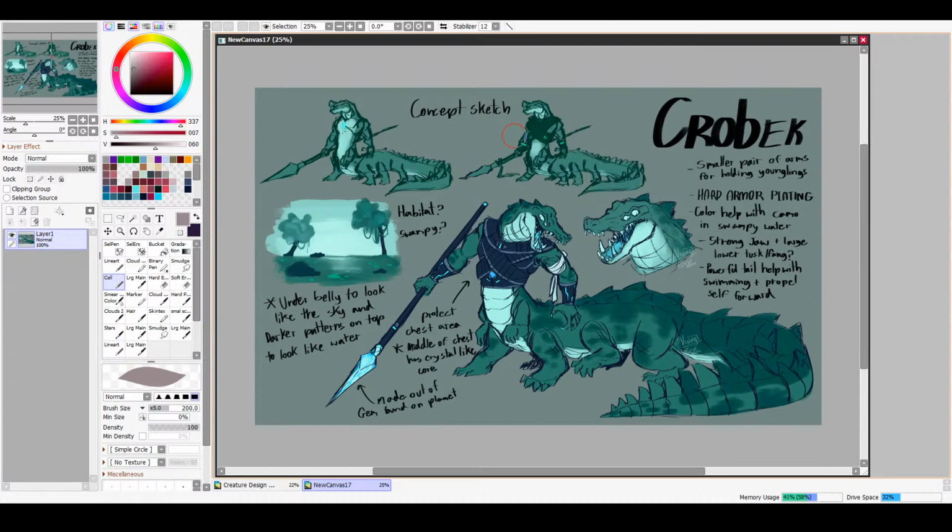I love the shapes that you used as well. Dang. Hard armor plating, with camo and swampy water, strong draw. God, that's so cool. I love the armor too. You did a really, really good job of making it look both traditional and also keeping it futuristic. I love the glowy effects. That's brilliant. I love your style, man. Absolutely love your style. That's so good. Good thumbnail sketches too.